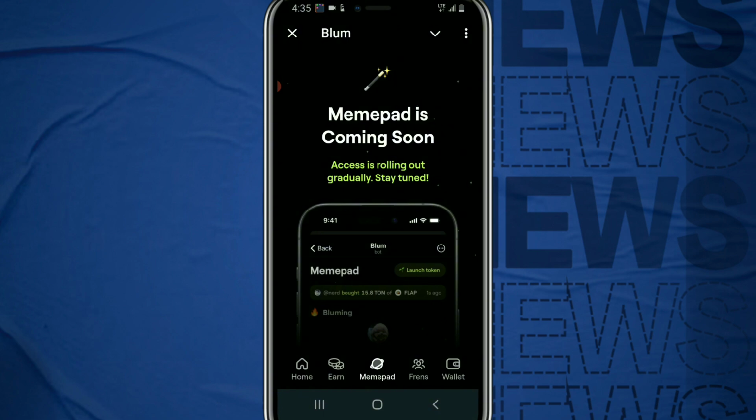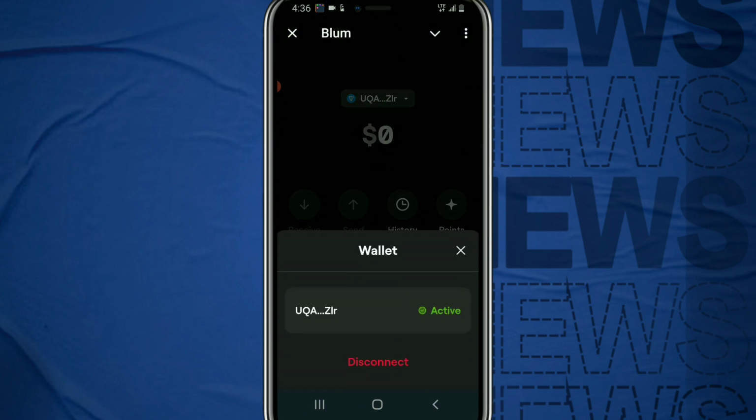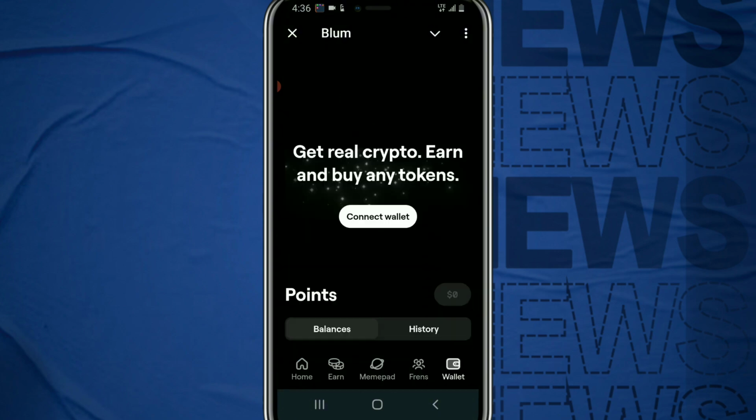As you can see, the reason you are seeing this is because they didn't agree with the wallet that you connected to your Bloom. Probably you connected your Telegram wallet, or a wallet that never had any transactions before. So what you need to do is go straight to where your wallet is. You touch your wallet here, and when you touch it, it's going to show you this: the wallet is active. That's okay, but you have to disconnect this wallet. Press disconnect. So you disconnected your wallet, as you can see. So you have to connect a wallet again.